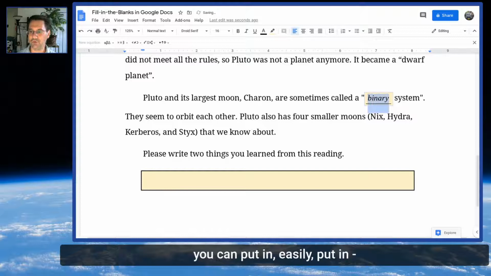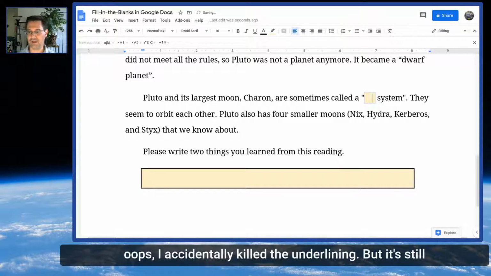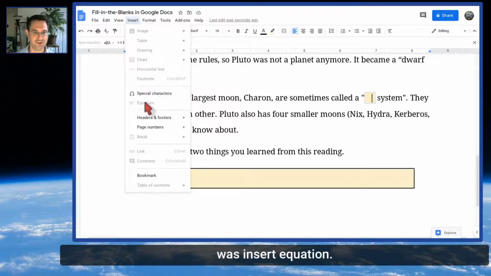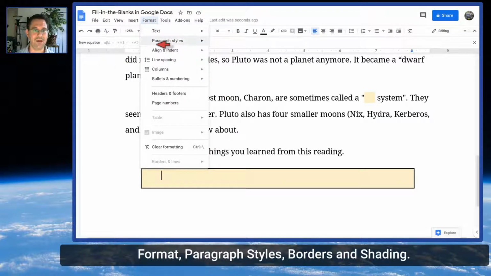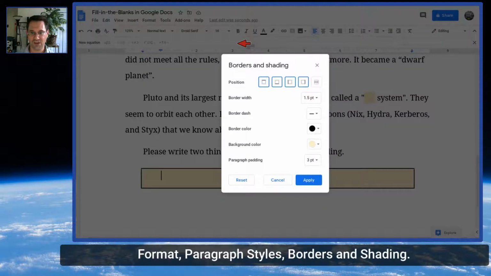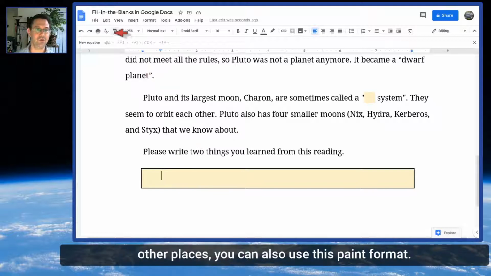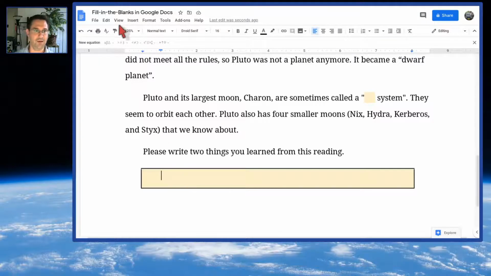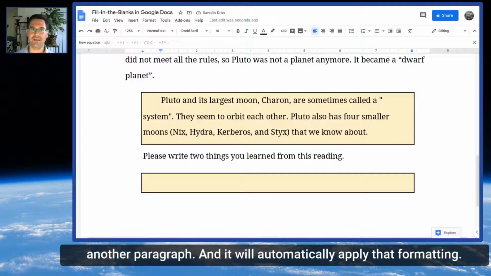But that's how you can easily put in, oops, I accidentally killed the underlining, but it's still there. The text is still there. So play around with it a bit. That was insert equation. And then the other thing for the paragraphs was Format, Paragraph Styles, Borders and Shading. If you do that once and then you want to apply it to other places, you can also use this paint format. What you do is you put it on the one that you want to use, click on the little paint roller thing, and then click on another paragraph. And it will automatically apply that formatting.